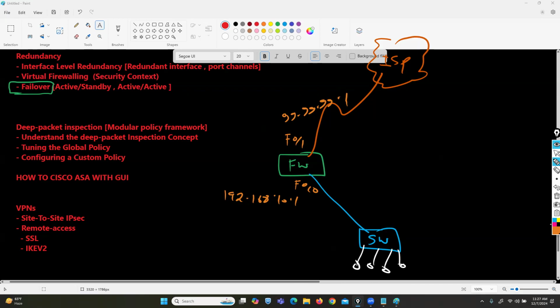Traffic is traveling through the firewall device. But in this topology, we have a single firewall box. In case this box goes down, you will lose your connectivity. Your LAN users cannot go to the internet side.